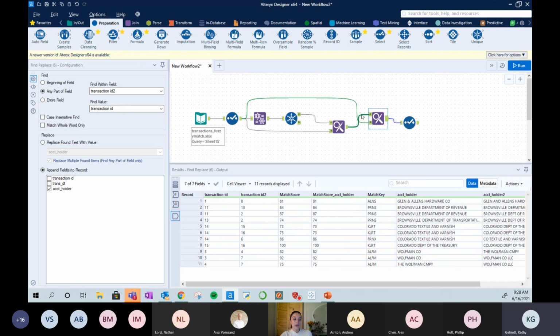Okay, let's make sure your anchors are going to the right place. Yep. Also, another thing, did you run it after you chose this? Let me do that real quick. Okay. That could always be an issue too. Sometimes the column names don't transfer to the next tool until you run it. No, I have transaction ID and account holder.